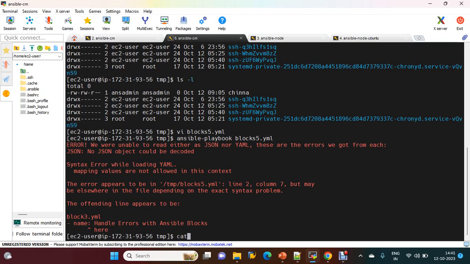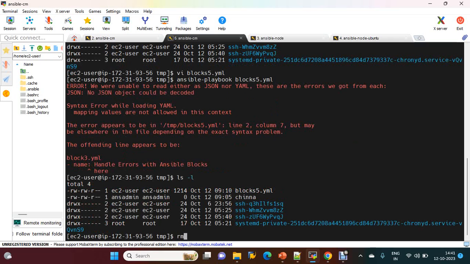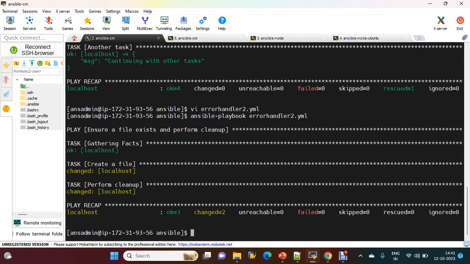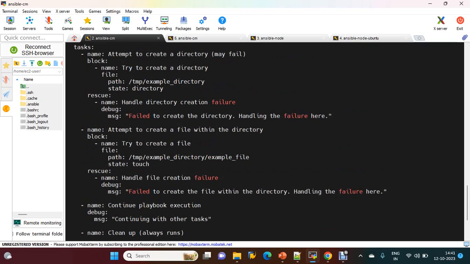I think I have the same playbook available in blocks 3 dot yml, where I have copy pasted. Different, one second. cat blocks 3 dot yml. Okay, this is my playbook.